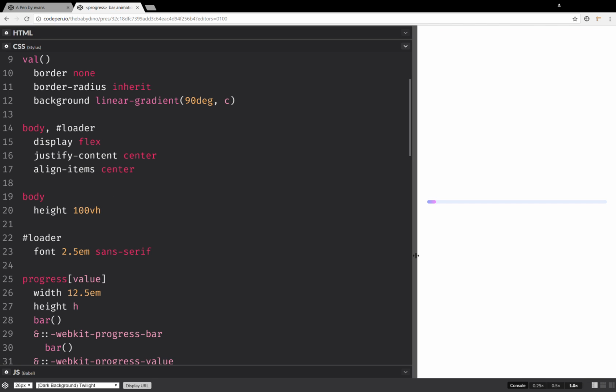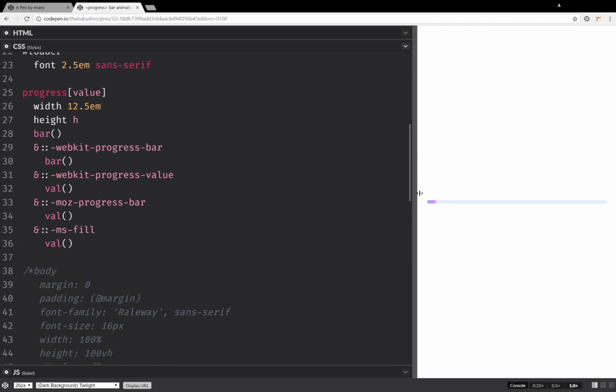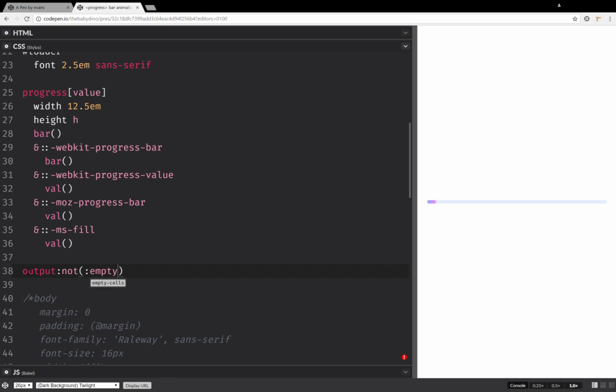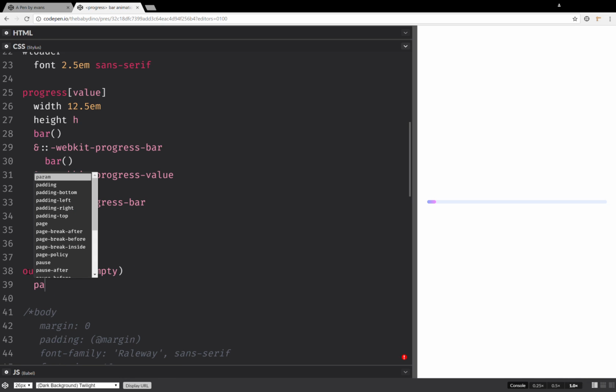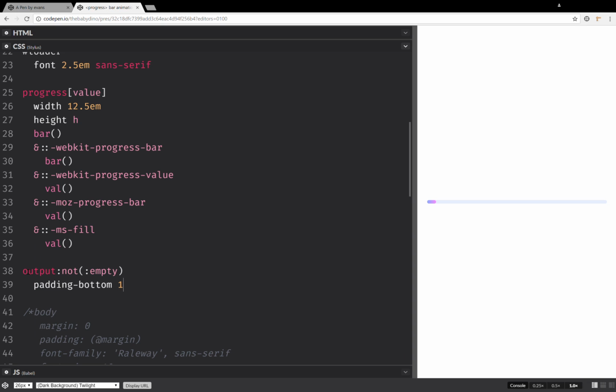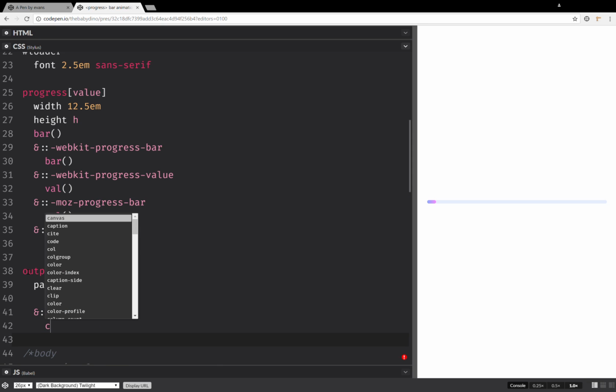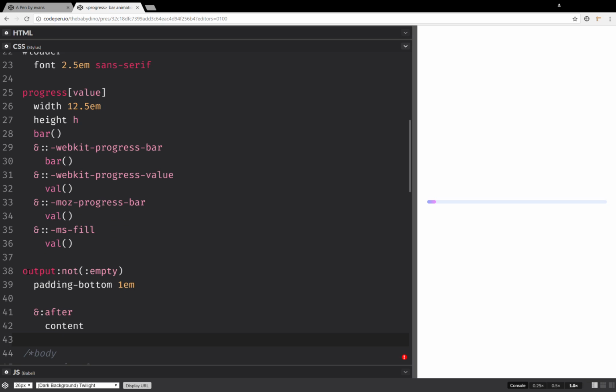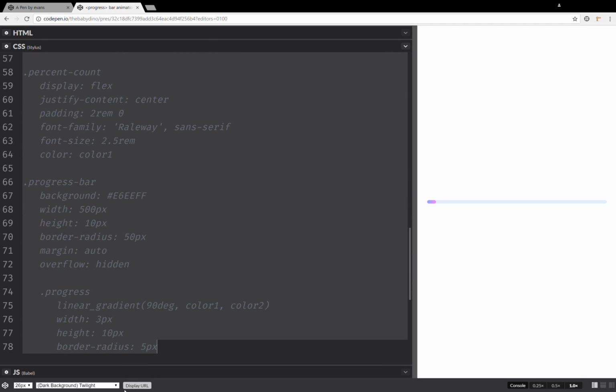Alright, now a few more styles for when the output isn't empty. At this point, it is empty. So, not empty. And we're going to set a padding bottom. That's going to be 1em. And we're also going to have an after content. And this is going to be percent. And now let's see how this would look if the whole thing wasn't empty.